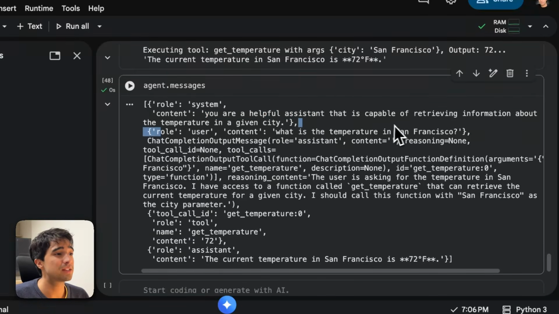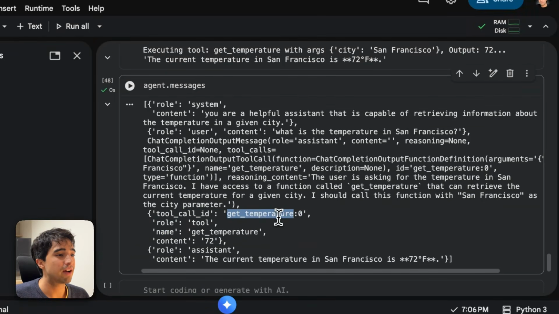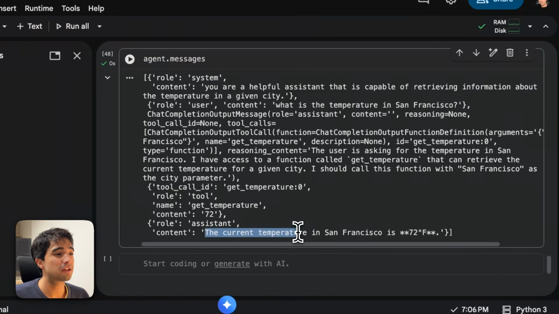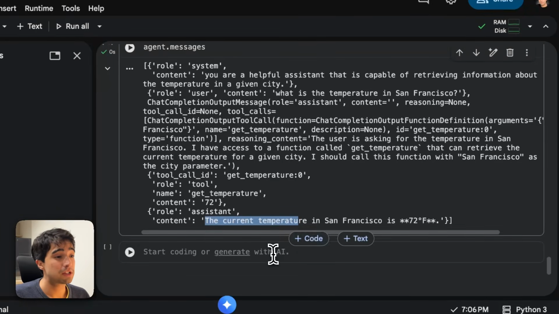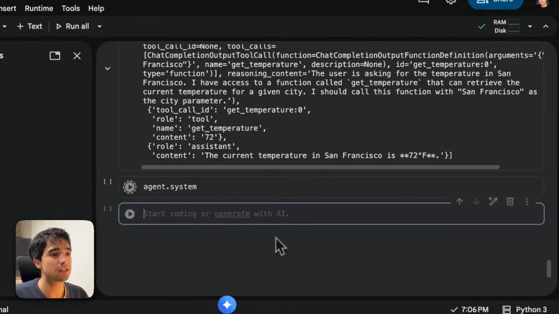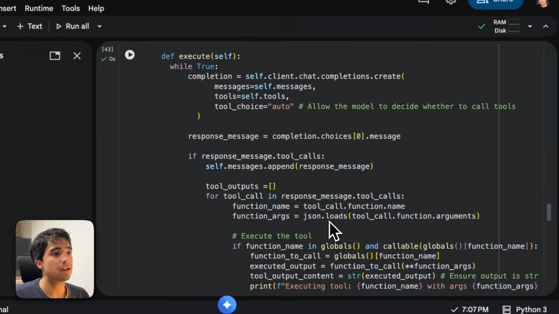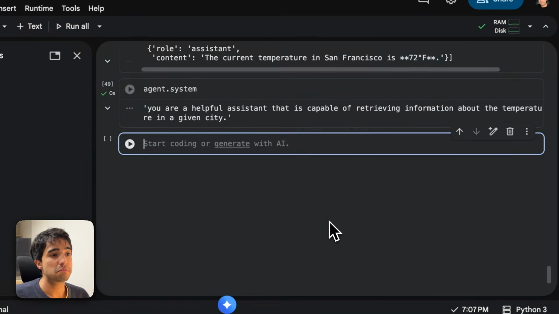Then I have this message, which is what is the temperature in San Francisco, which is one that you would actually add. Then we have a few other messages. We have the tool calls right here. We have the final messages right here, which include the final get temperature tool call, which includes the answer of 72, and then the content, which is the current temperature in San Francisco is 72 Fahrenheit, which is great. So there we go. I can also take a look at the system message, which is another property. You are a helpful assistant that's capable of retrieving information. And there you go. That's basically what you need to know about agents.